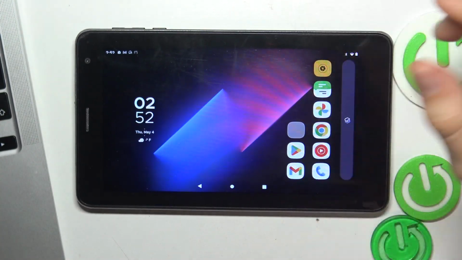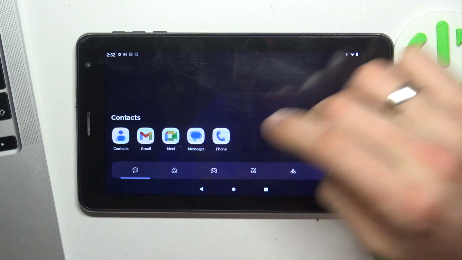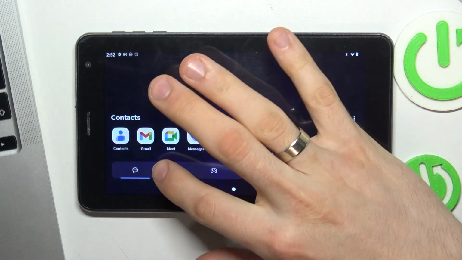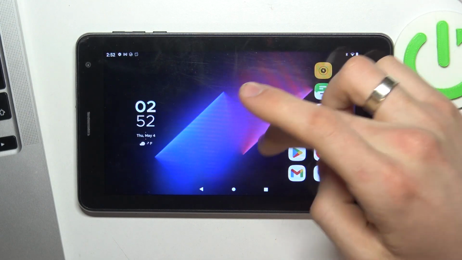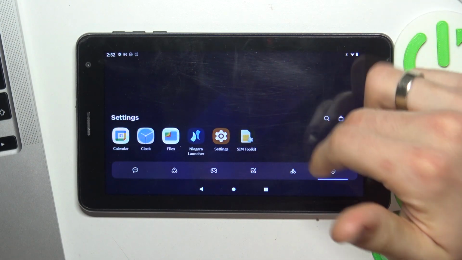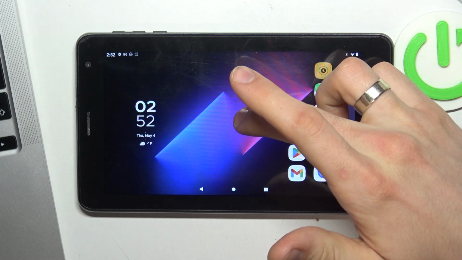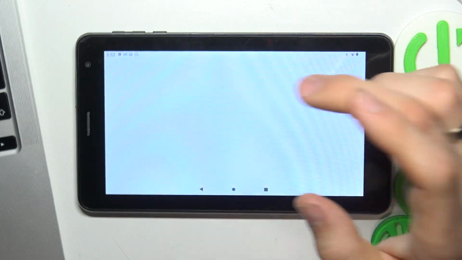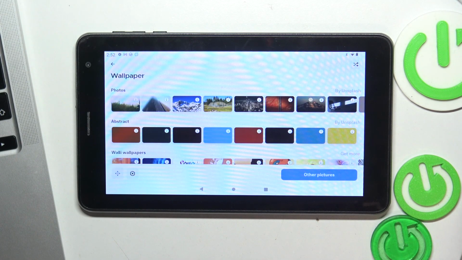Alright. So great. And now here on this launcher we have really great apps grouping feature. So all apps are grouping by groups, and here as you can see we have contact, internet, games, media, utilities, and settings. Of course we have normal app search, and here we have smart search feature, and it's really handy to use.